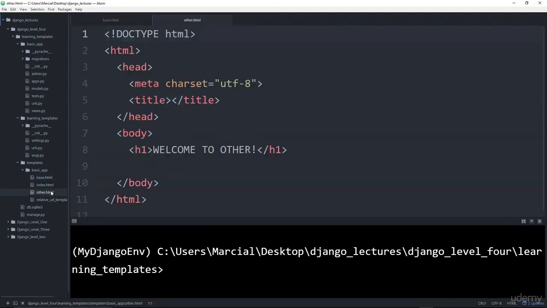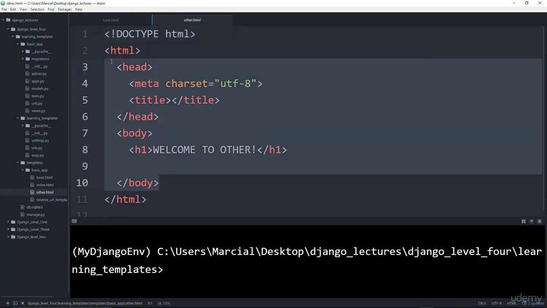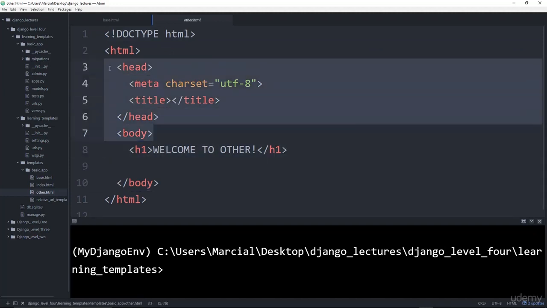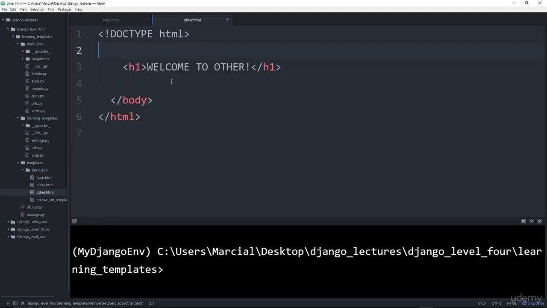So I will come to my other.html file, and this is where it gets really cool. Right now, I have a bunch of stuff in this HTML file. But really the only thing that's unique here is the fact that it says welcome to other. So all I need to do is make sure that the doc type HTML code is there. I can delete everything else and then just extend my template.